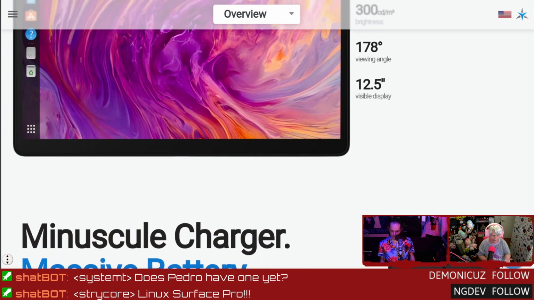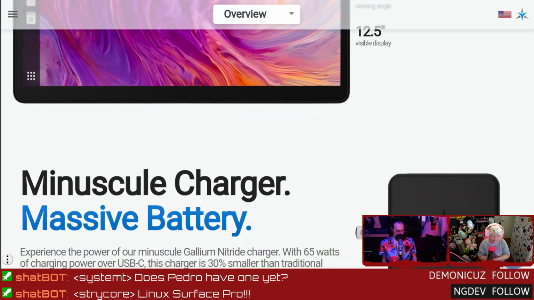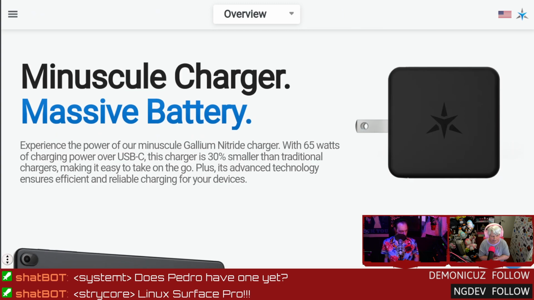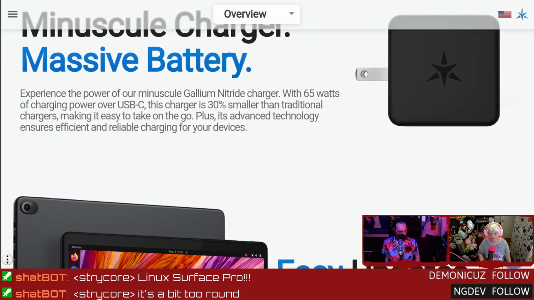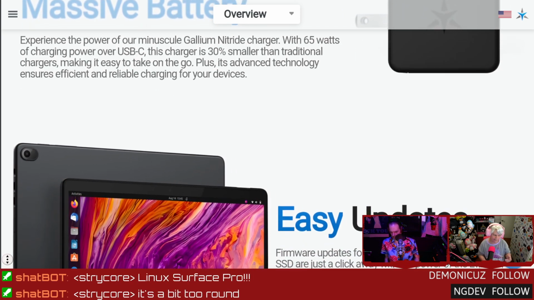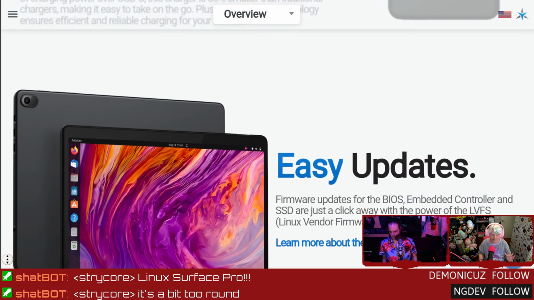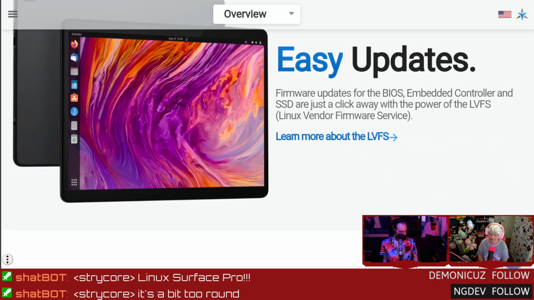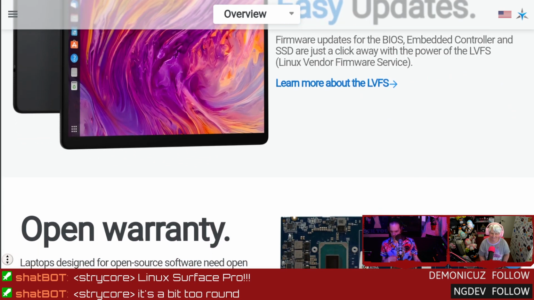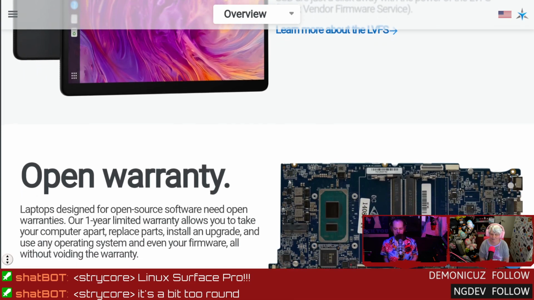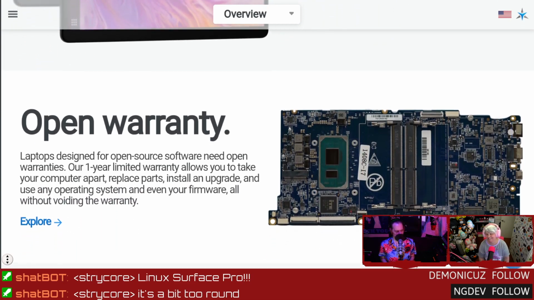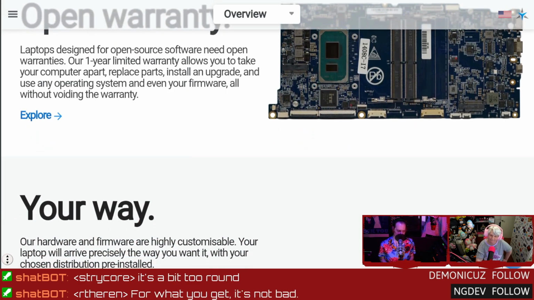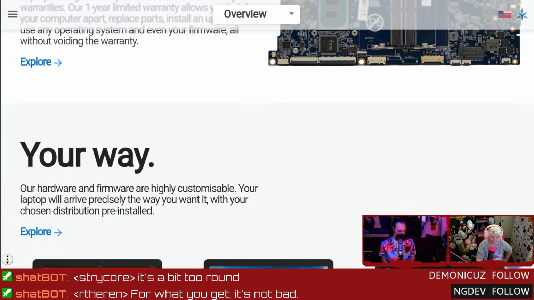And the base starts at $498, and with the keyboard included, it is $599. And you have your choice of many Linux distros out of the box, including Ubuntu, Zorin OS, Elementary OS, Linux Mint, Manjaro, and MX Linux. So wow, they offer a lot to us Linux users, that's for sure. I mean, it's not bad at all. $498 for a touchscreen laptop with a detachable keyboard is not a bad price. No.